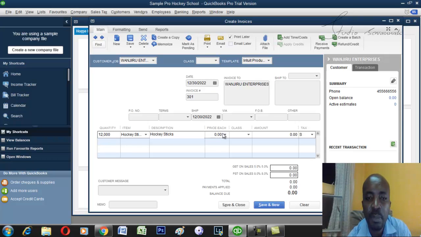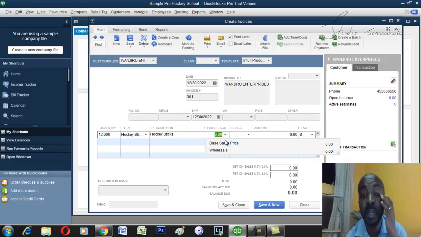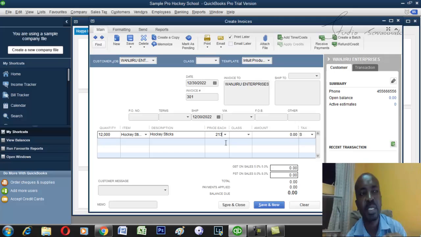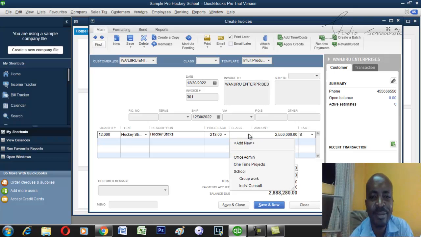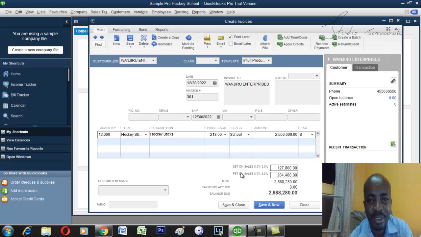And then the price of each hockey stick, maybe we can say the best sales price for each is 213. Remember we bought these hockey sticks before at $189, but now we are selling them at 213. Class, again, maybe you can say school. I'm saying that because I don't want pop-ups coming up all the time. Now it has done all the calculations.